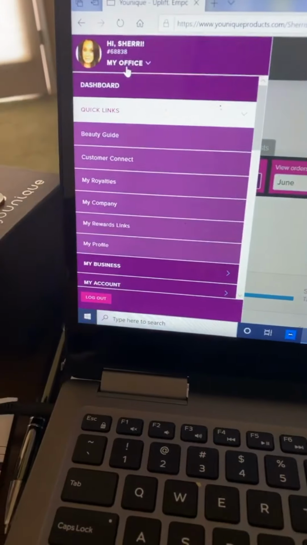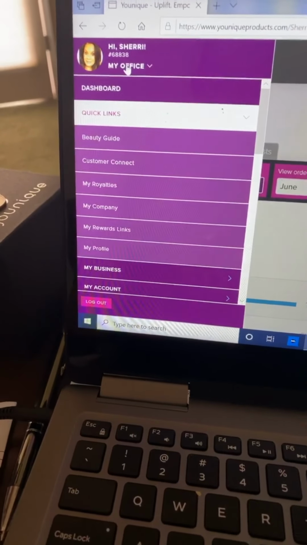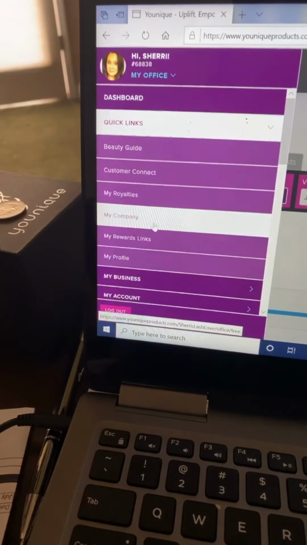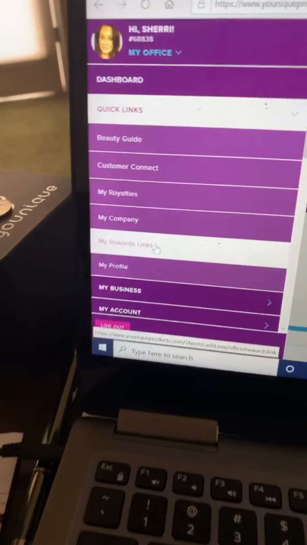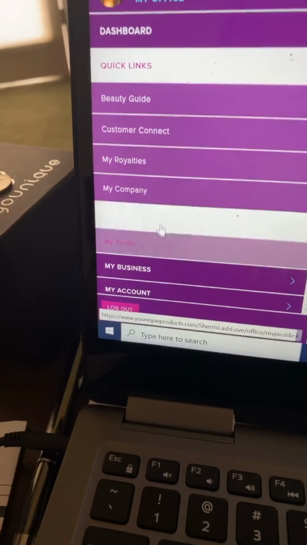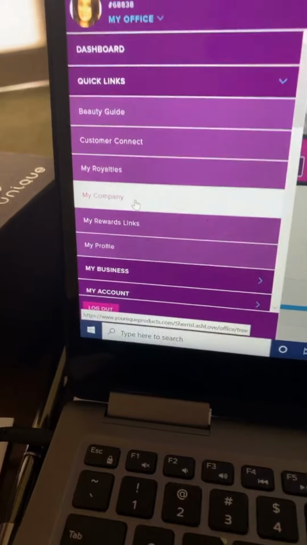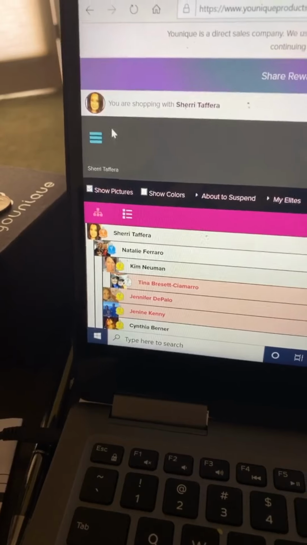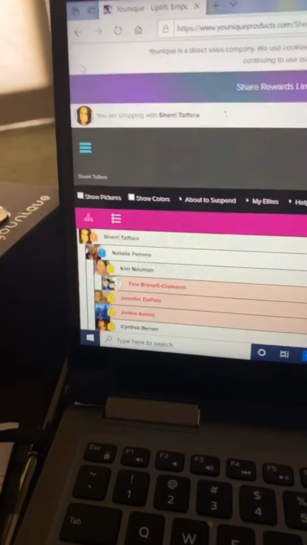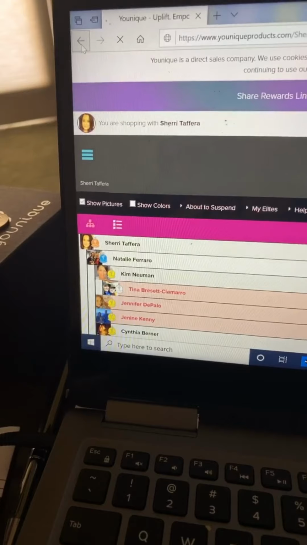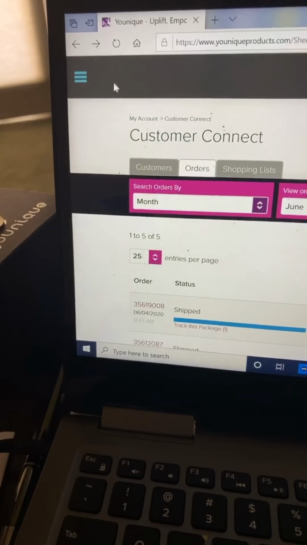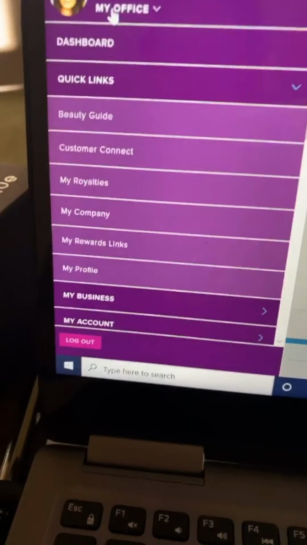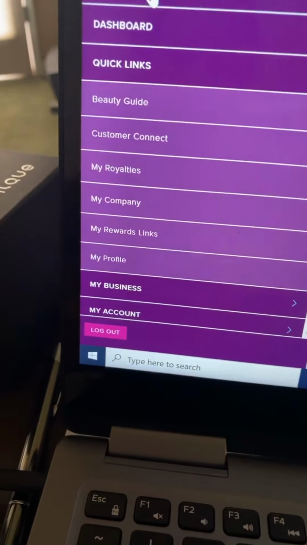Okay, so if we go back to my office again, that quick links is where we just were. It's going to pull up all these items that you can look at, all your reward links that are available. Your particular profile is there. Your company will be your team. So if you click on that and you have a team, it's going to bring up all of your team, and you can get information there about that. Let me scroll back here. Okay, and it's going to give you your particular royalties for all the months going back.